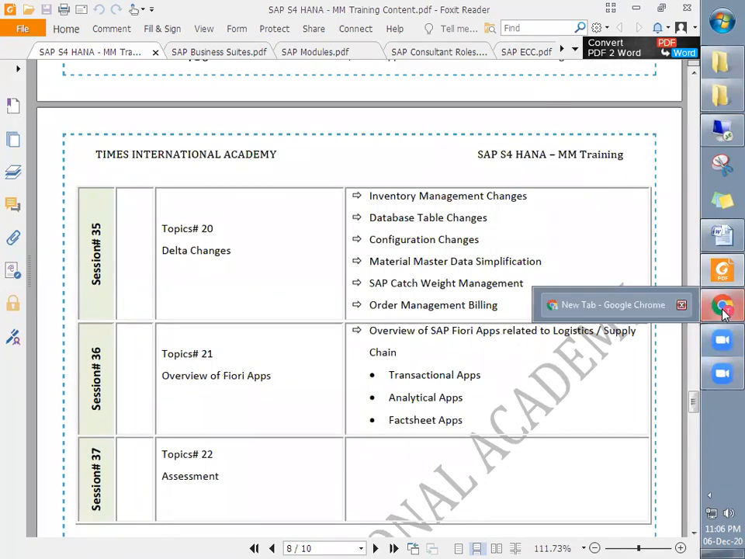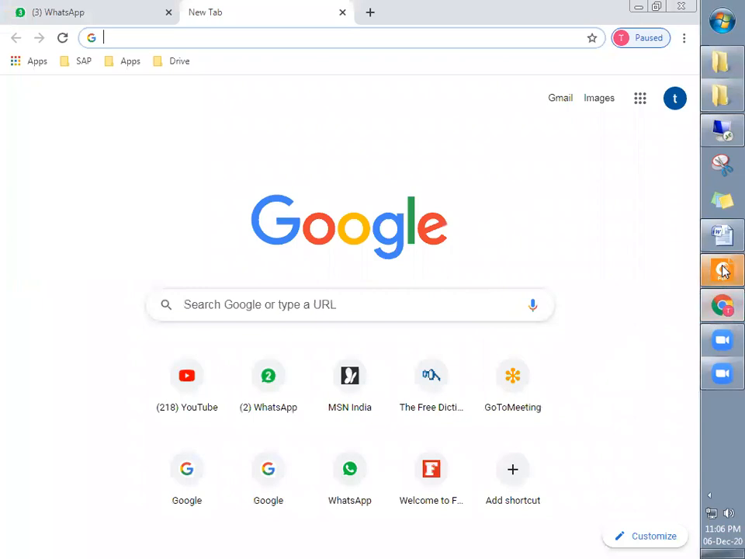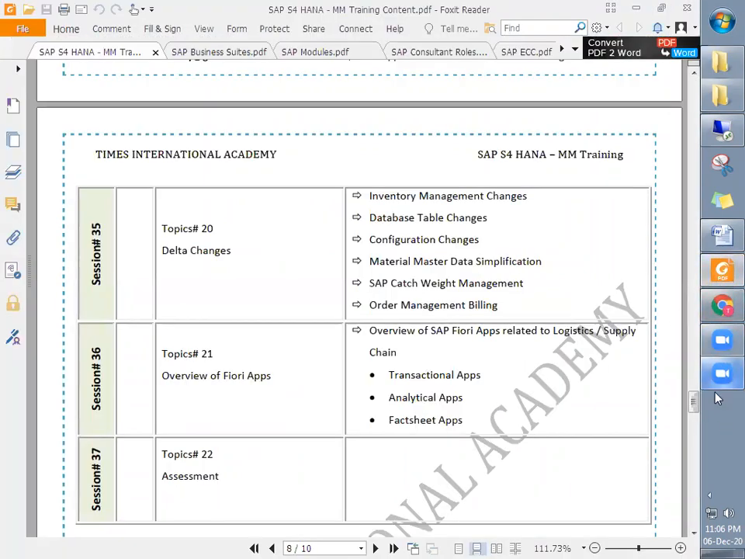Right. Any question related to whatever we discussed before I move to the next topic in today's session? There are two questions I have. The second one is, which module is tightly integrated with this? Of course, the FICO module, as well as the sales and distribution module.